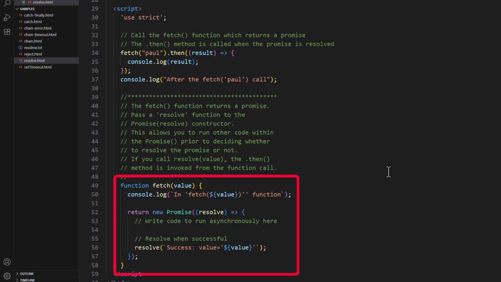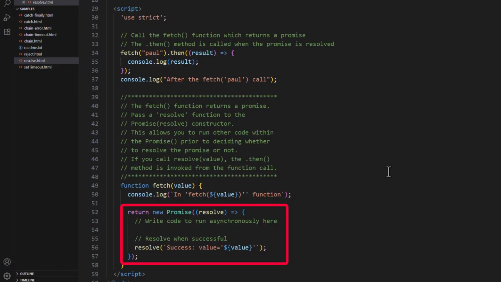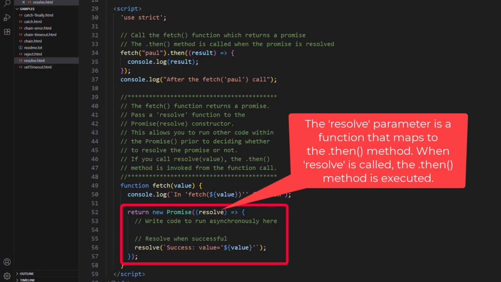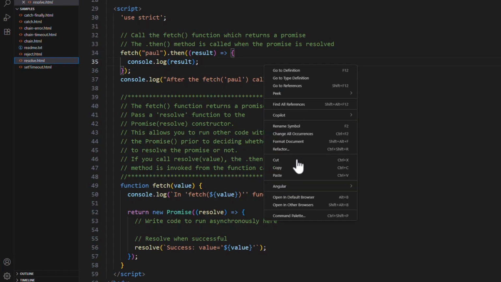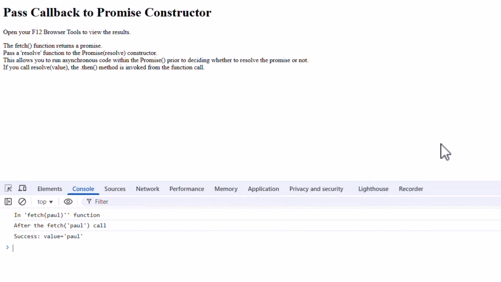Then let's take a look down here on line 49. There's my function fetch, passing in the value, which in this case is Paul. I'm going to put that out onto the console window as well, and then I'm going to return a new promise, passing in our callback resolve, and then when that resolve is invoked and pass this success value equals that value, that's what's going to be then invoking the .then back on line 34. Let's go ahead and try this out. Bring up our window here, and you can see we're in the fetch Paul function after the fetch Paul call, and then success value equals Paul.